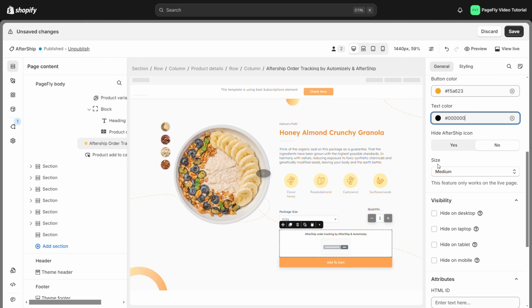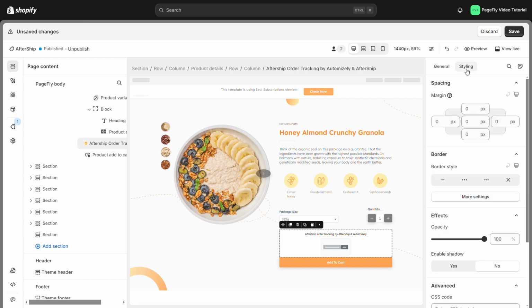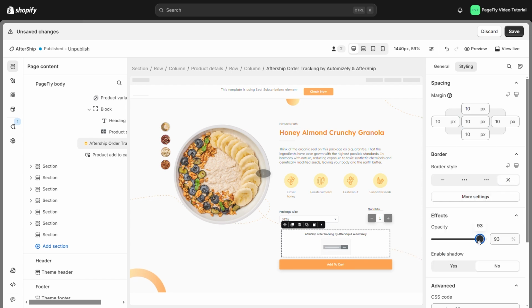Now you can adjust the sizes of the form to be small, medium, or large. All up to you. Besides that, General has visibility, attributes, and animation. The Styling tab allows you to customize the style for it, like the margins, borders, and effect. And now, let's publish the page and check it in live view.